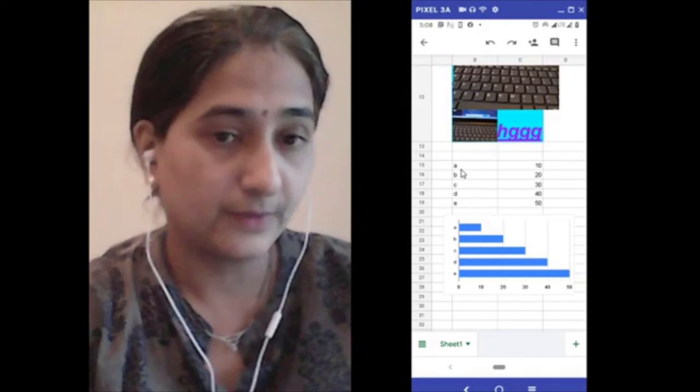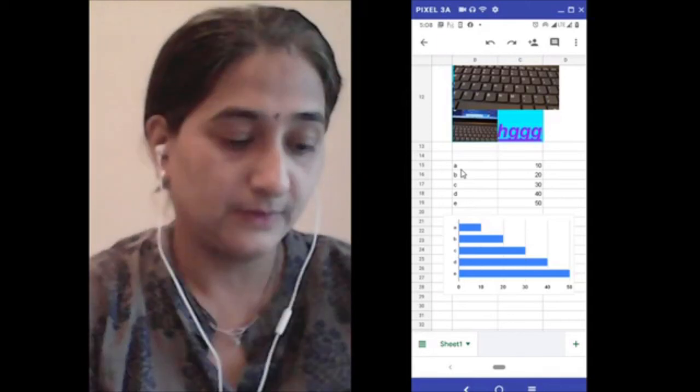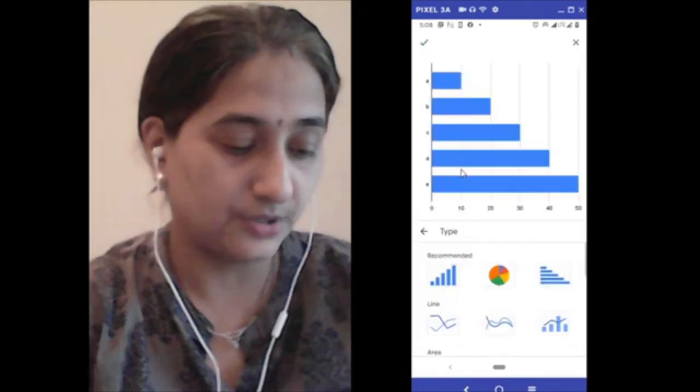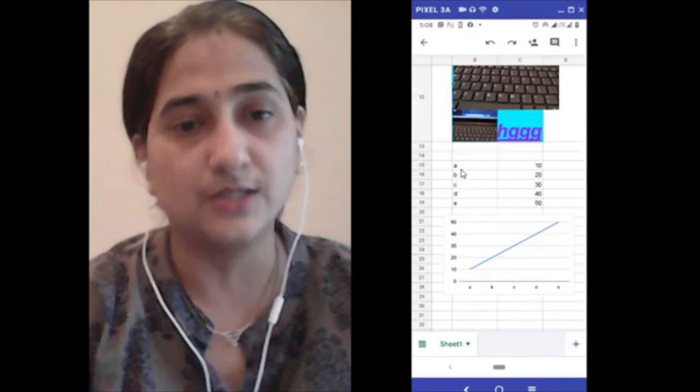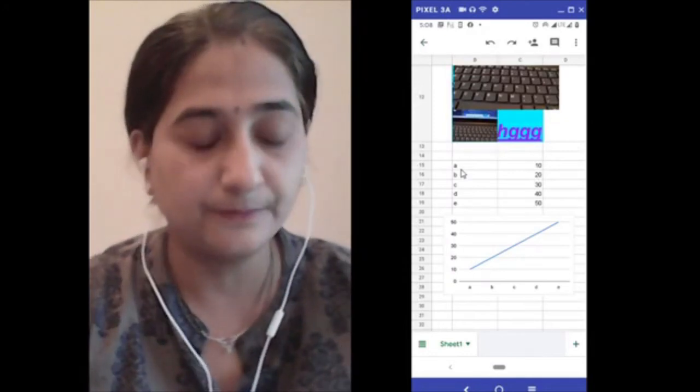Okay. Again, changing the chart tab, edit chart. Line chart I want, so I'll click on the line chart, click on the tick mark. There you go with the line chart. Any doubts up till here?